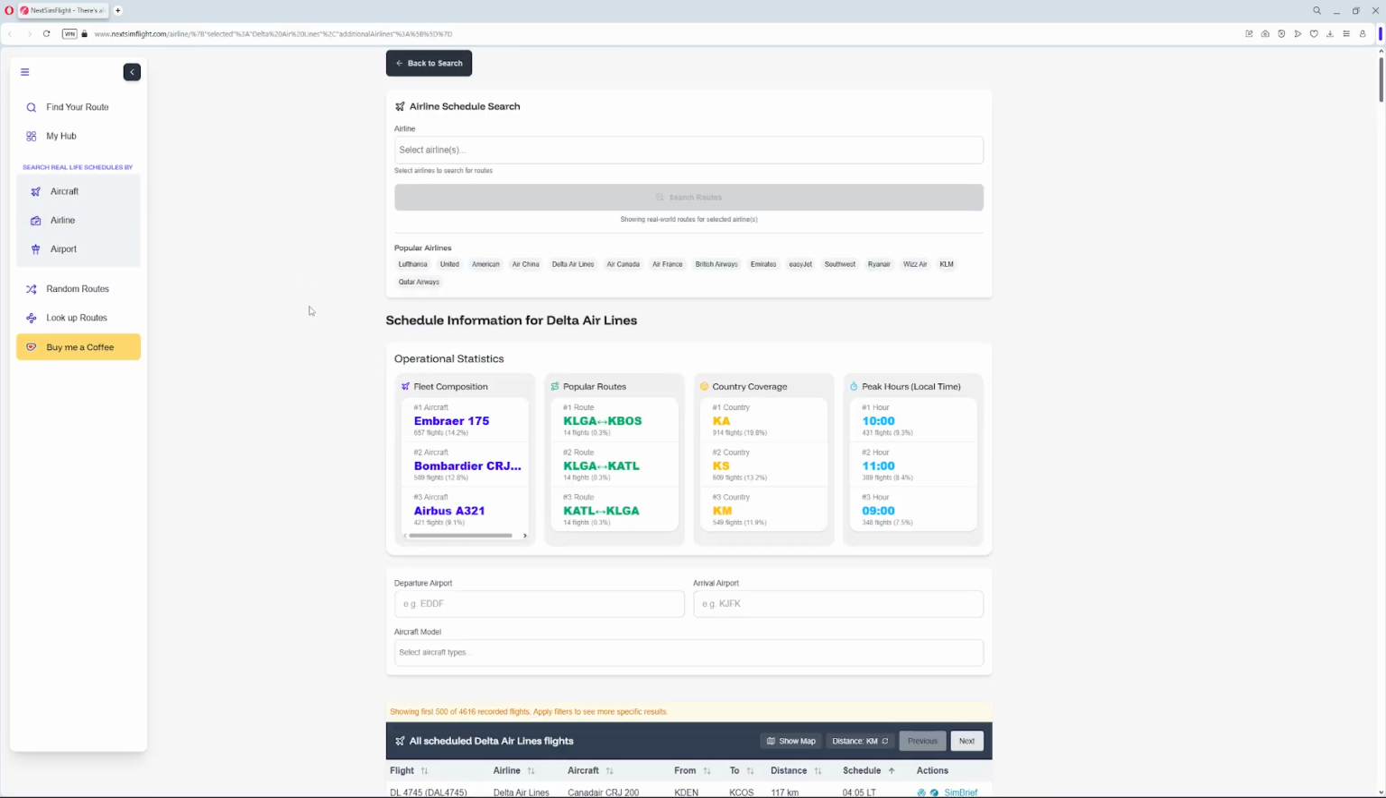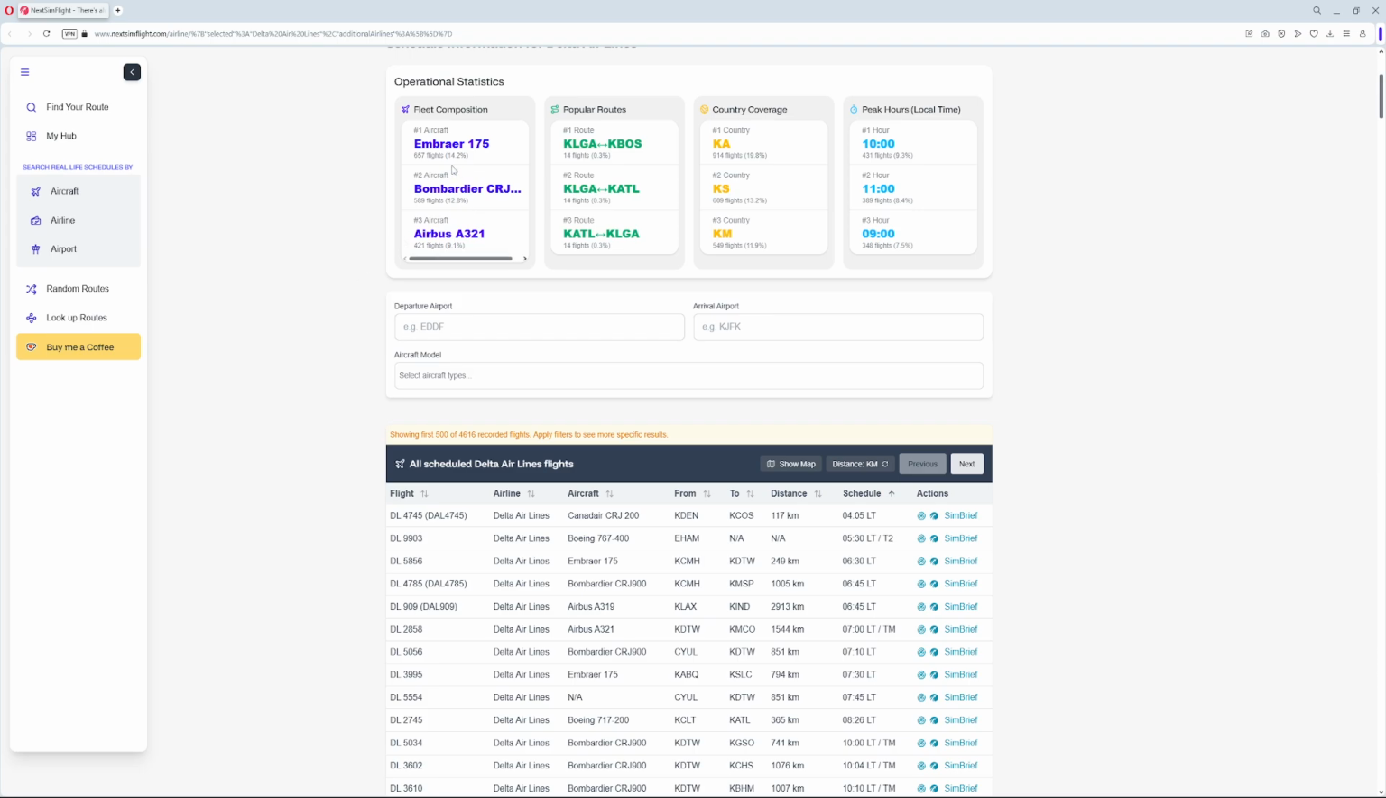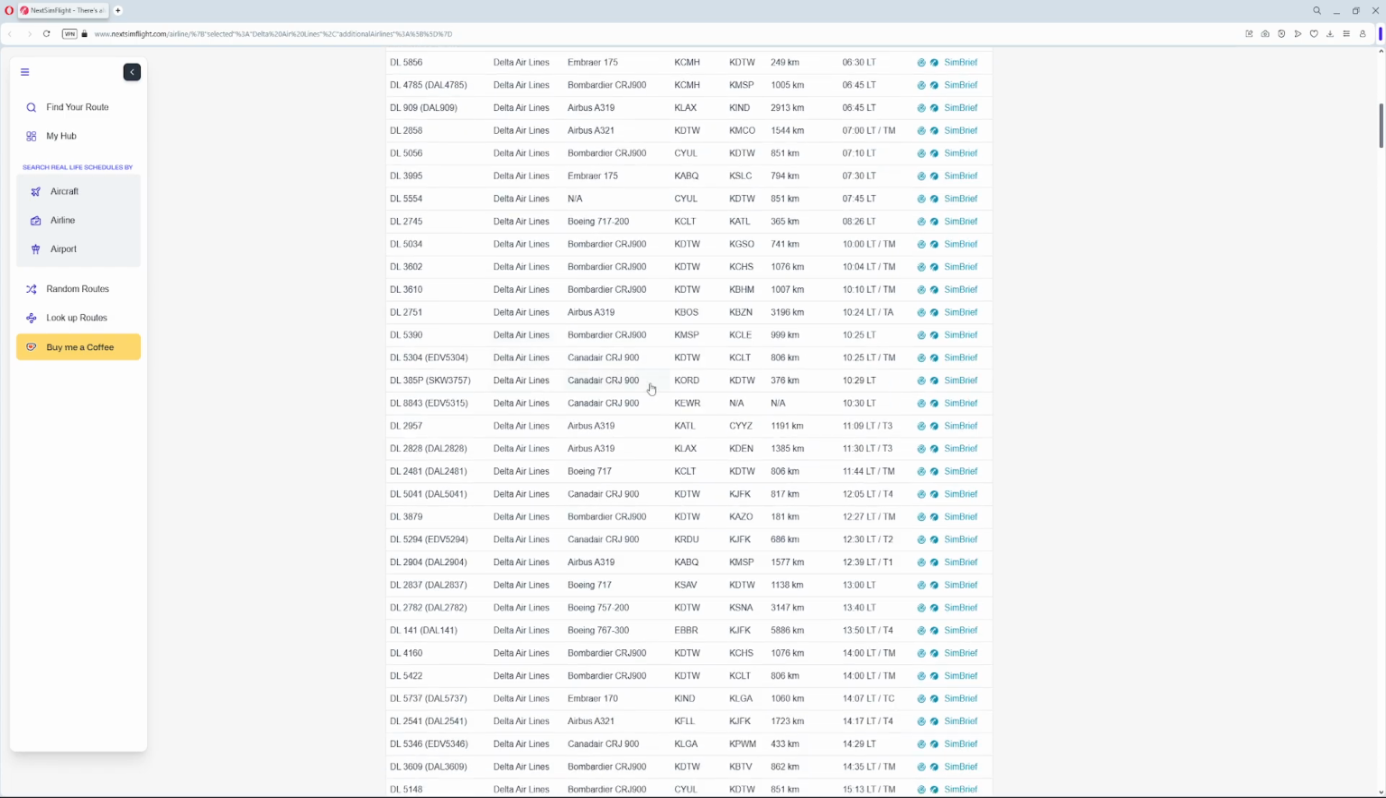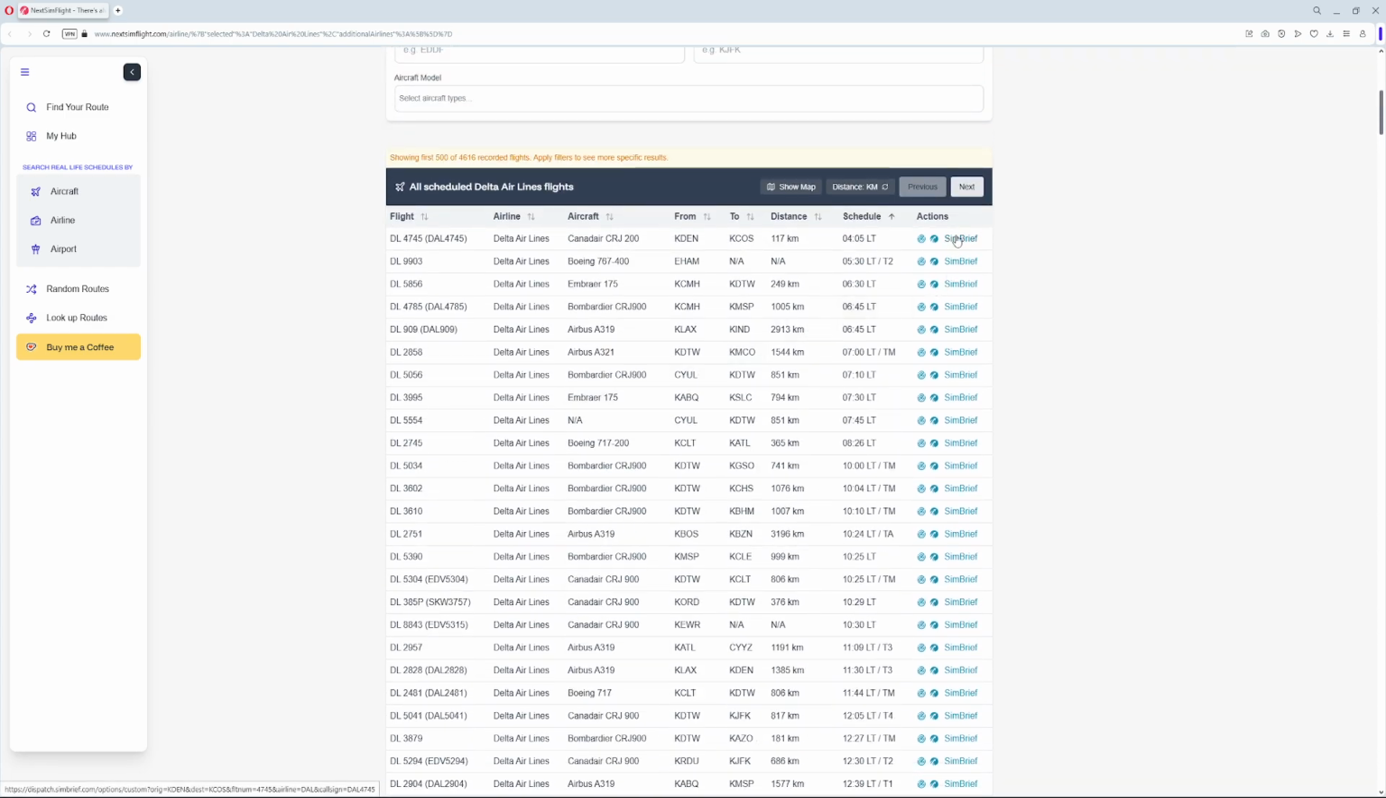And what it will do is actually make some recommendations. It'll tell you the different planes that they have. It tells the popular routes. And they're all beautifully listed here, including having a little button where you can just go bloop, just like that, if you want to send it over to SimBrief.